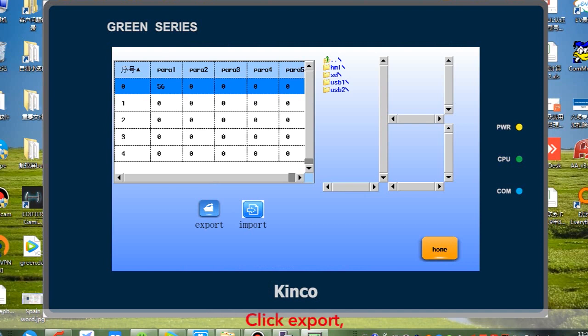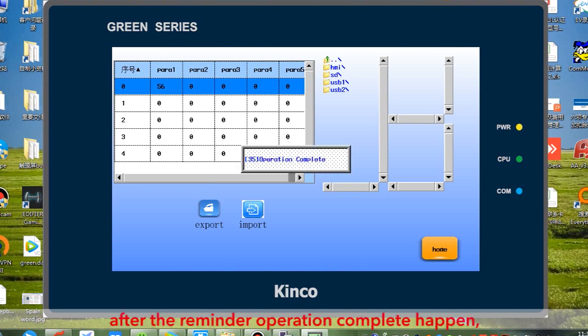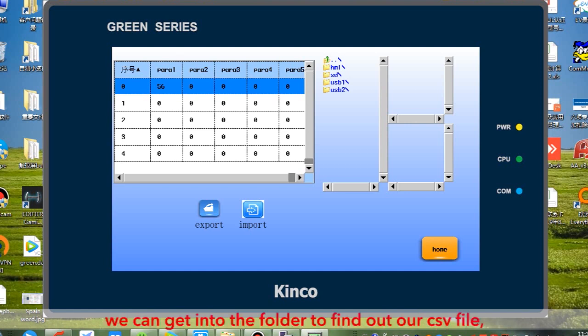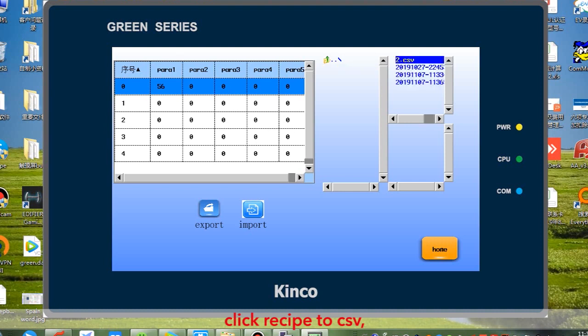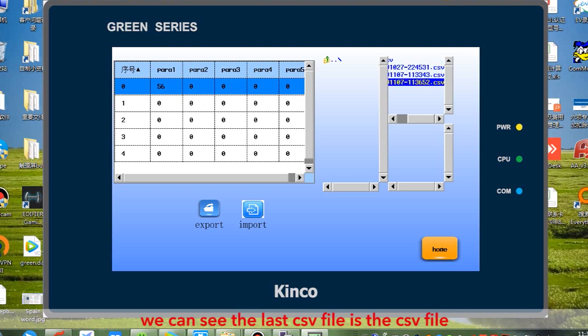Click export. After the reminder that the operation is complete, we can get into the HMI folder to find our CSV file. Click HMI. Click export. Click recipe to CSV. We can see the last CSV file is the recipe file which we just exported.